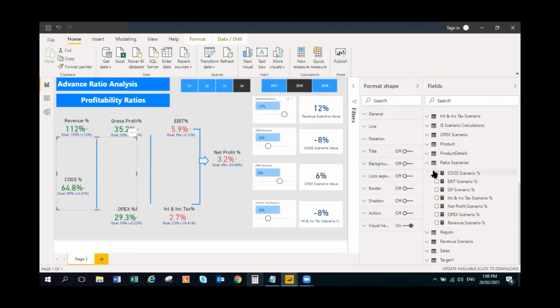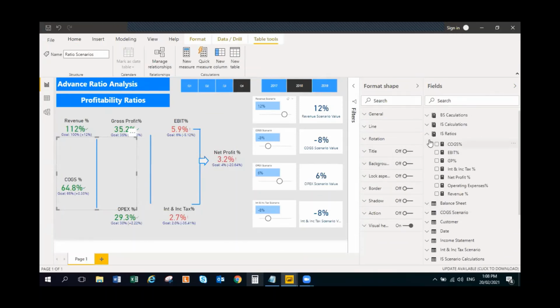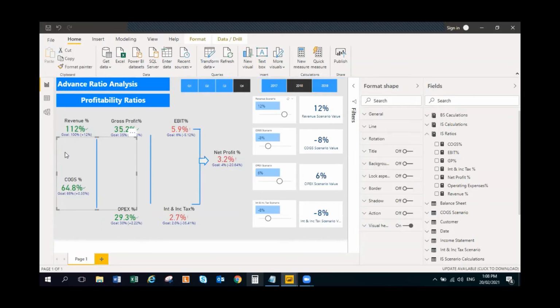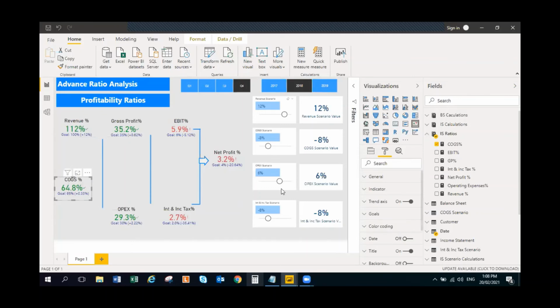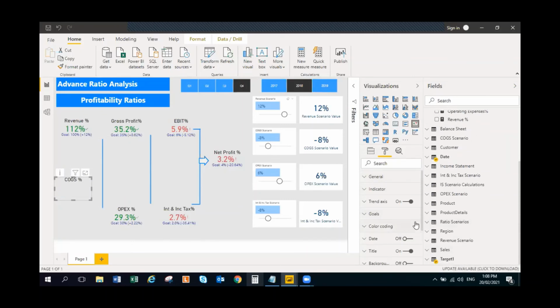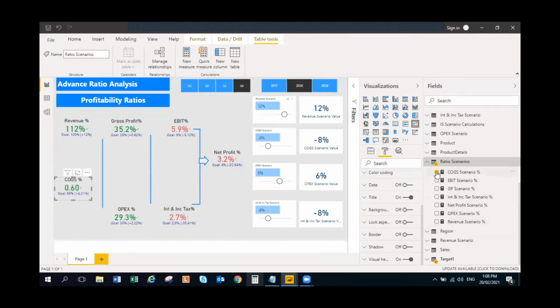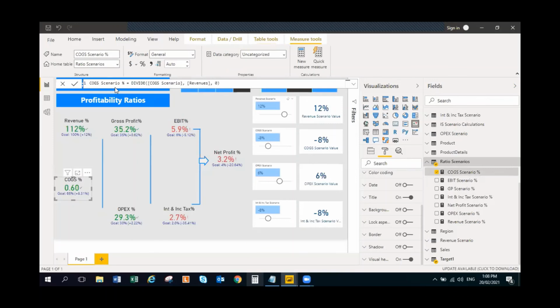COGS. I would uncheck the IS ratios which I created last time. I would uncheck this one and click on COGS scenario percent in ratio scenarios. I hope you guys have got my point. COGS scenario percent. Again, percent.